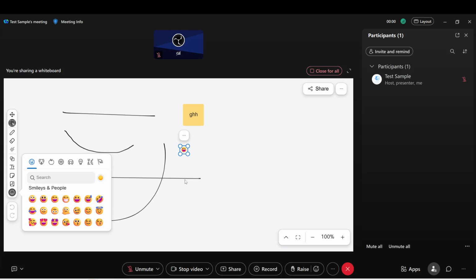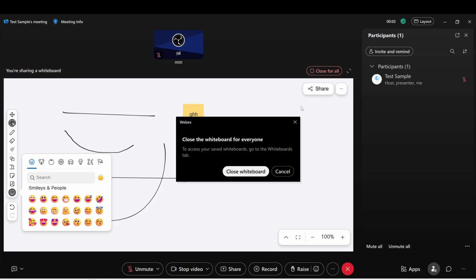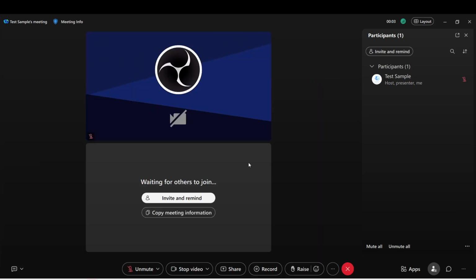Finally, to stop collaborating, click Close for All. This option is available to hosts, co-hosts, or the creator of the whiteboard. Closing the whiteboard session ensures that your work is saved and that you can return to it later if needed. This little step saves you a lot of time later, making sure that all your efforts are preserved.